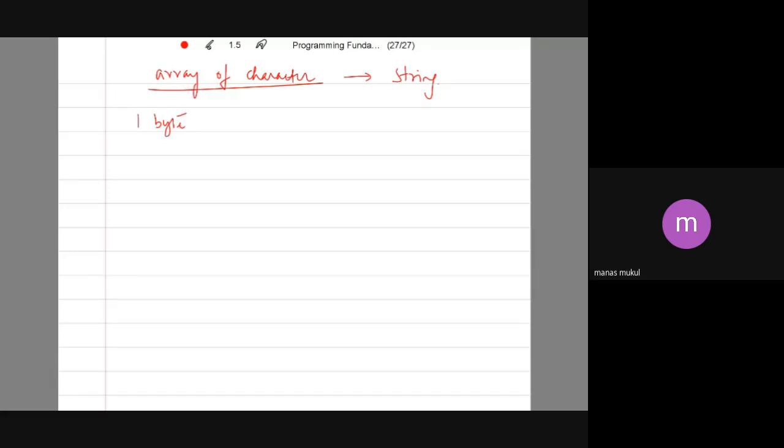If I'm talking about an array of characters, why is it important in C? Because we are going to work with strings. When we are working with strings, you need to know that in C, strings are implemented as an array of characters. Since the character data type takes 1 byte, each element in a character array is 1 byte long.